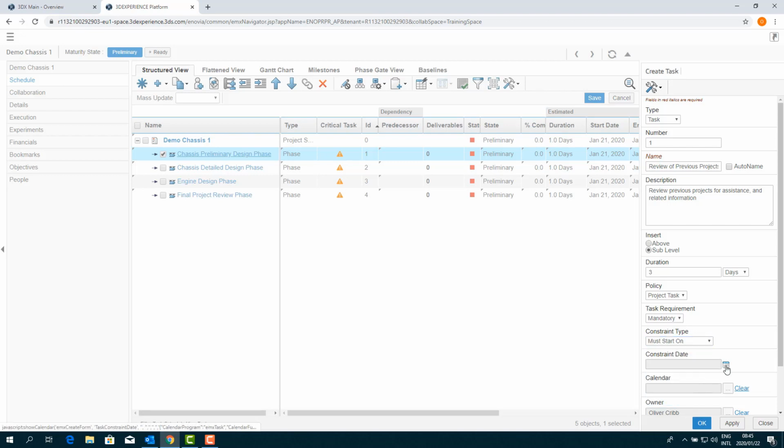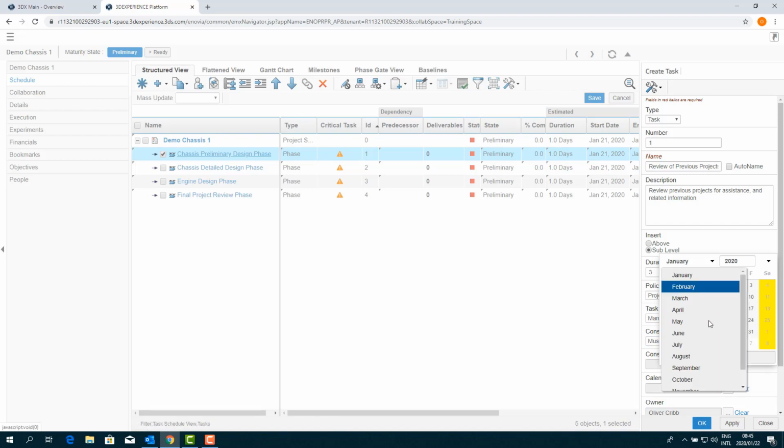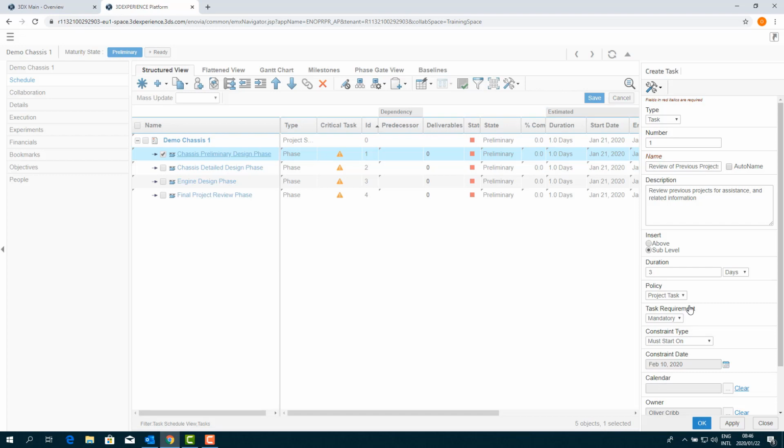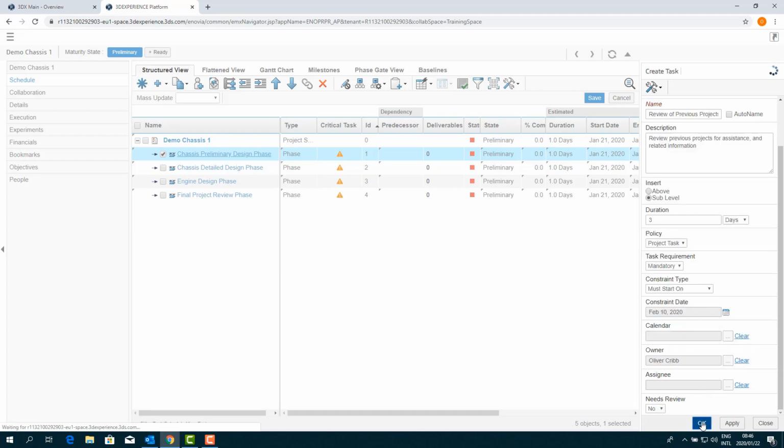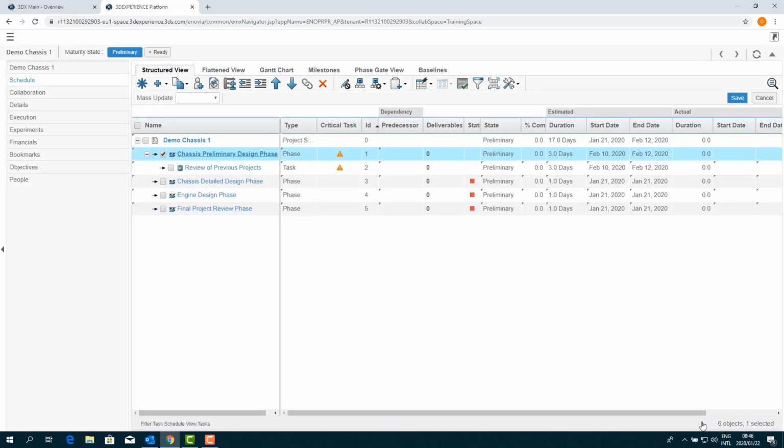We then select the applicable date. We'll change this from January to February and start on the 10th. And click OK. This new task now appears as a child of the preliminary design phase.